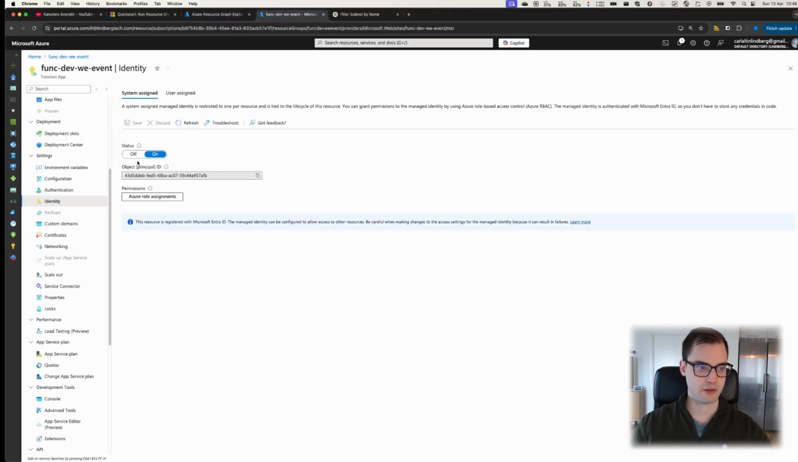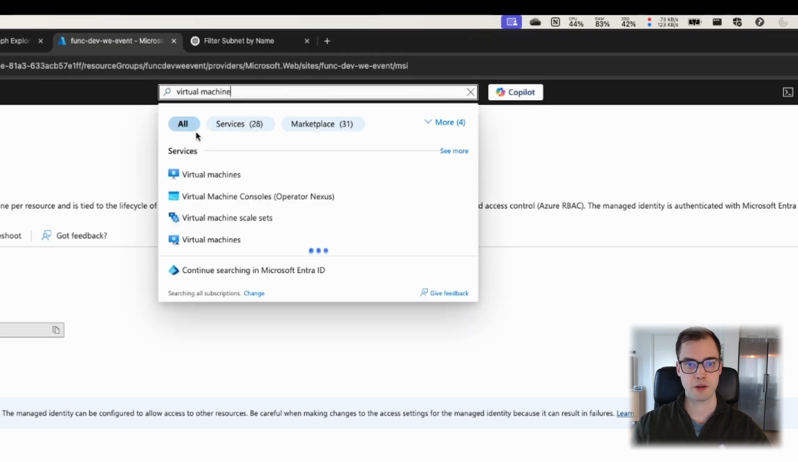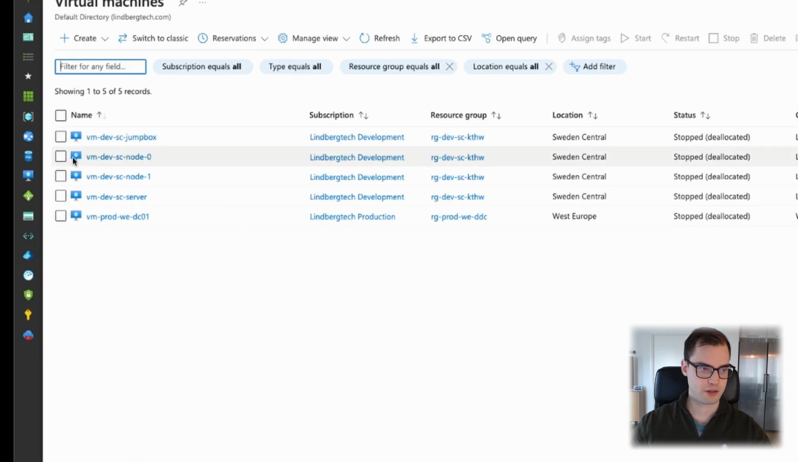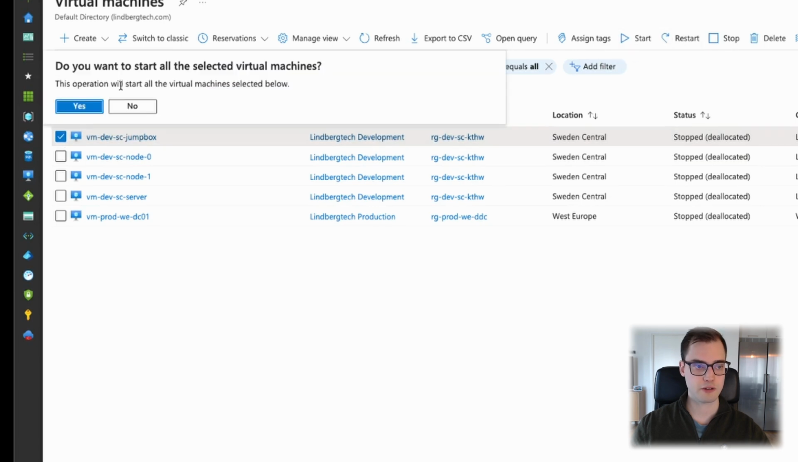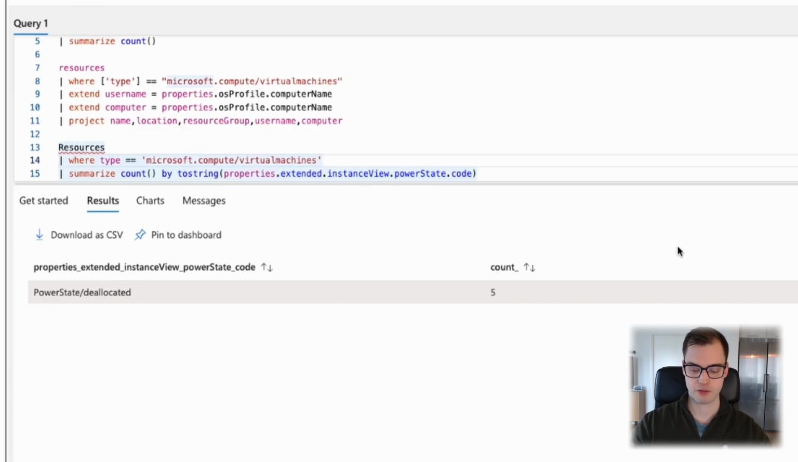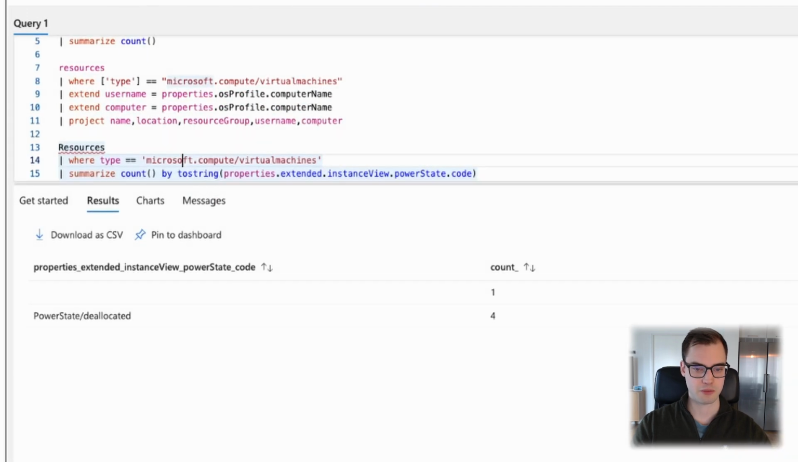And to verify that, we could actually go to Virtual Machines. Let's just grab one, so I'll just take the jump box. I will start it. And then if we just run this query a few times, oh, something happened. It's a little janky, so we keep running this. And here we go. So now we have one machine running and 4 deallocated.